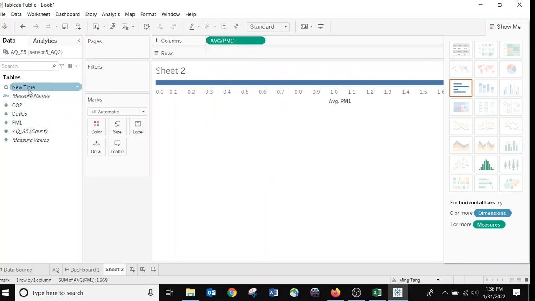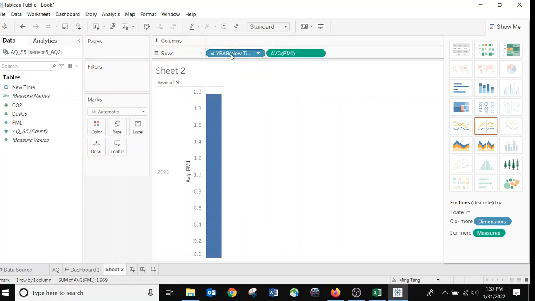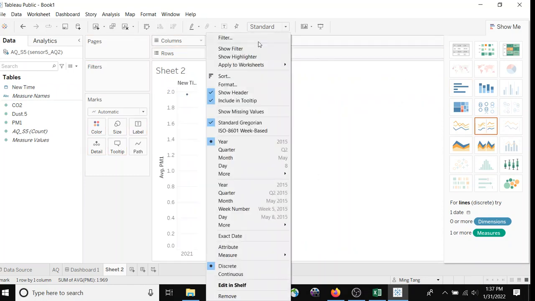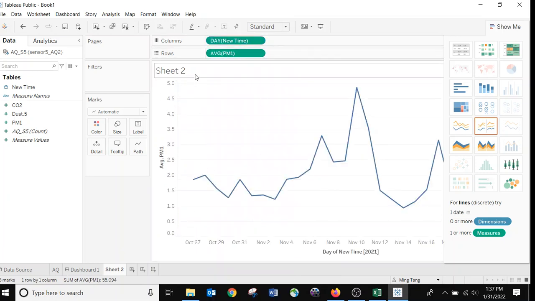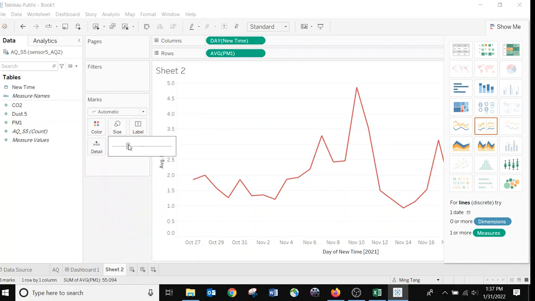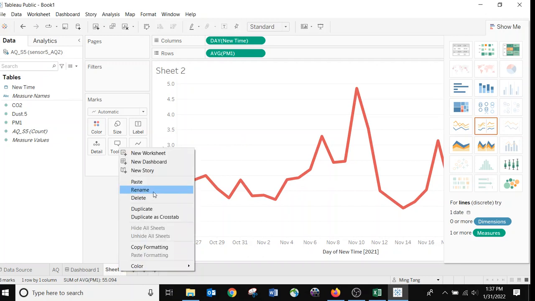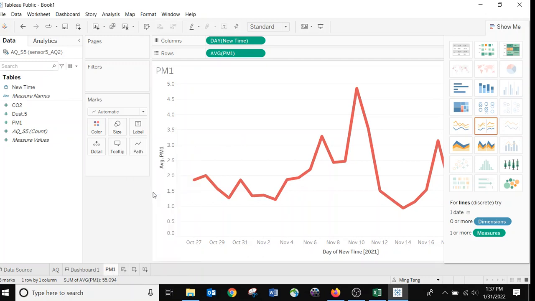Then I will do the time. Actually, the value should be in the rows. Time should be in the column. Then I change this to day. Right, so this is the PM1. Let's just give a purple color. Make the size larger. Okay, so we have another. So let me rename this guy to PM1. Okay. Then go back to my dashboard.